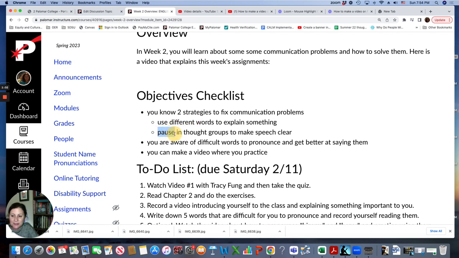Also, learning when to pause or stop for a second in thought groups. And this can make your speech clear because you're stopping at important times, and this can help people understand what you're trying to say. So learning when to pause. And we call this thought groups.